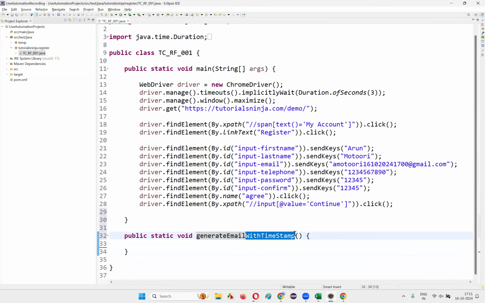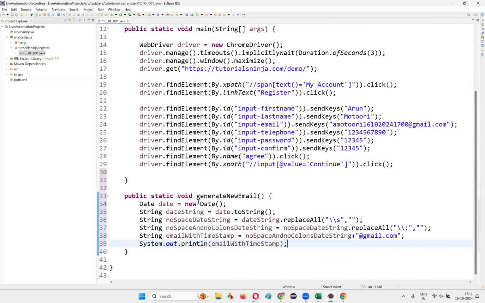Generate email, you can say, you don't have to say it with the timestamp or something. Generate a new email, okay? So you don't have to worry about how it is generating and all. Paste that code that you have created inside the temp file, whatever code you have written.